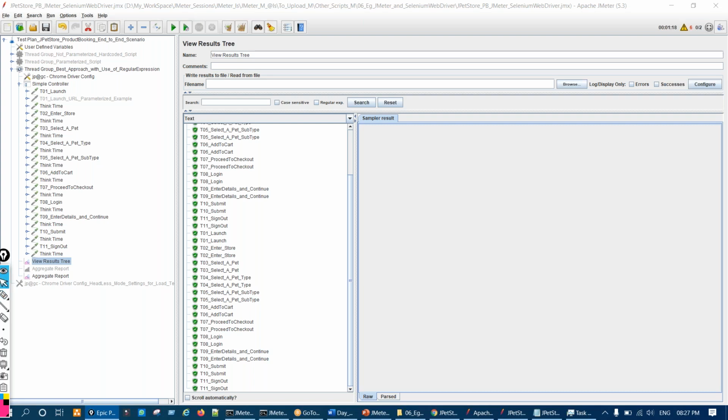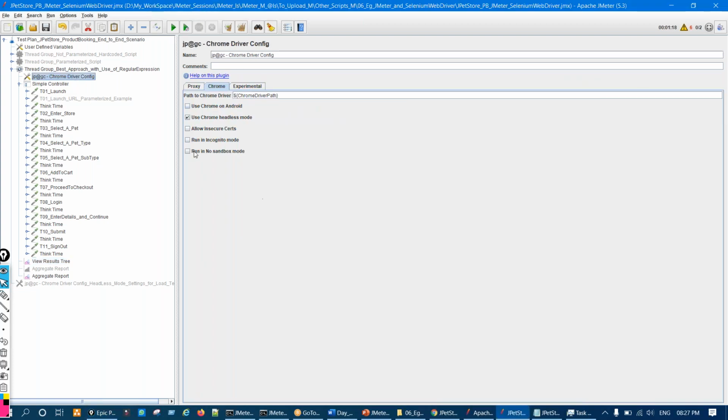So in some cases, if we need to run even 50 users, we can do it with this option, 50 or 100 users. Yes, we should do it with this option only, because if you run in head mode, it cannot go more than 7 to 8 users.